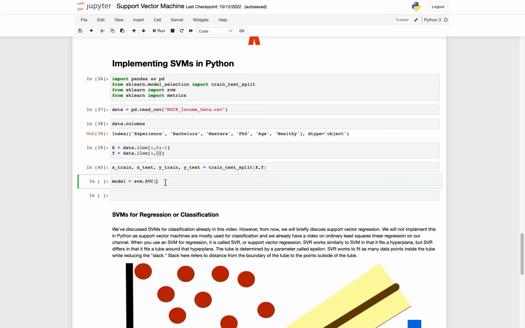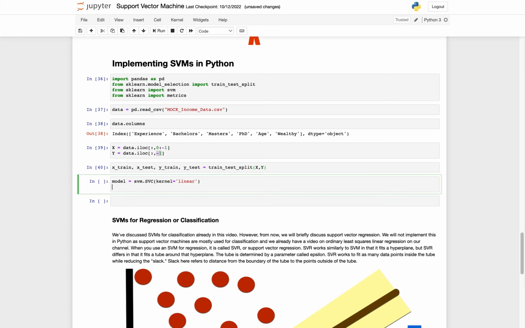Between these parentheses, what we will put is kernel equals, and then in quotes, linear. Let's talk about what we just put between those parentheses. What we just did was specify the kernel for our model.